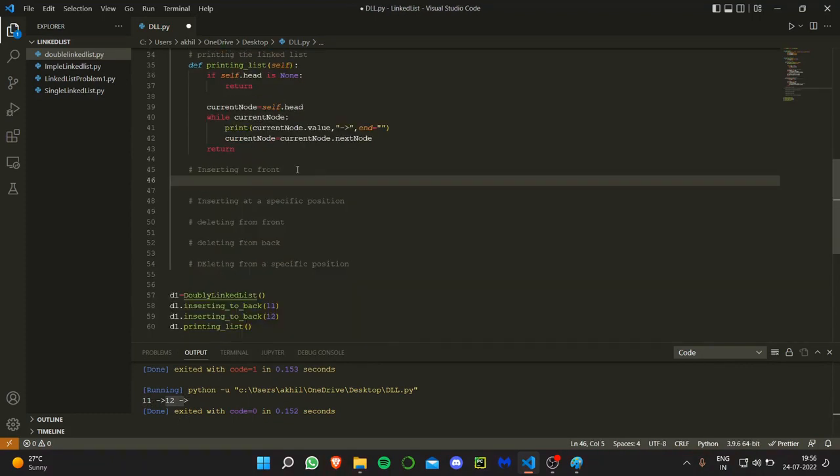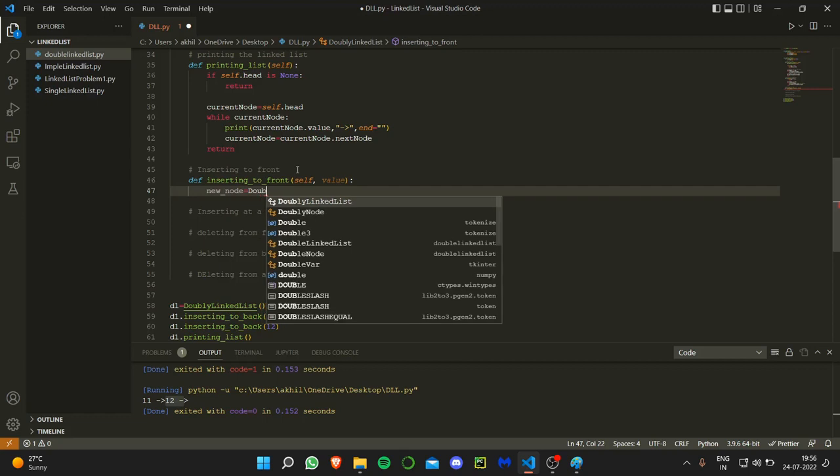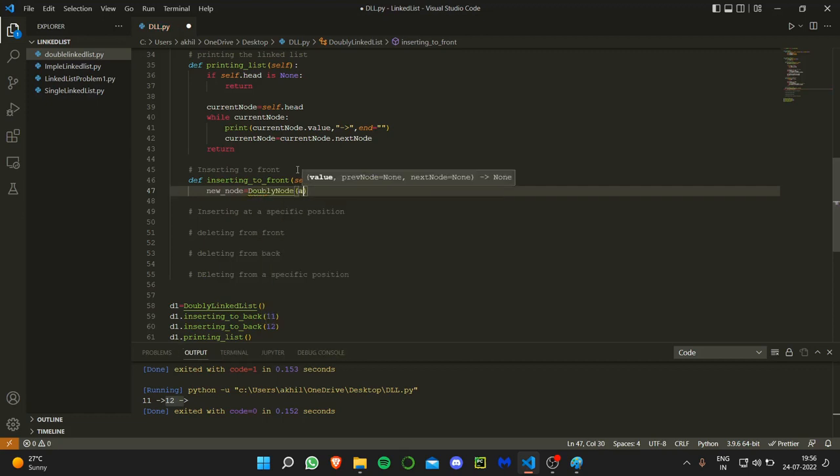Inserting to front is the same as inserting to back, but we know there is no need for traversing to the last. It is very simple. For inserting to front, I'm giving the function name and self, and we need the value. Same as before, we are now going to create a new node, that is a doubly node, from the value that is inserted.